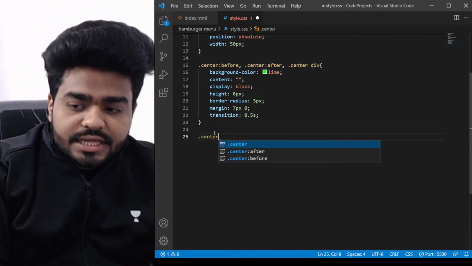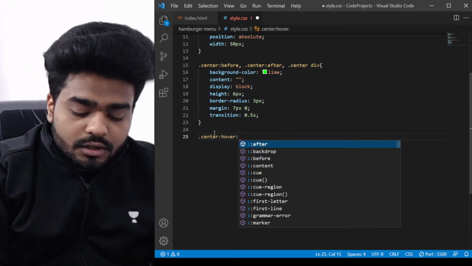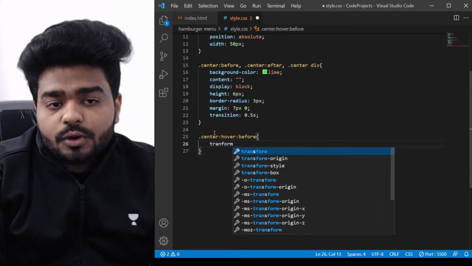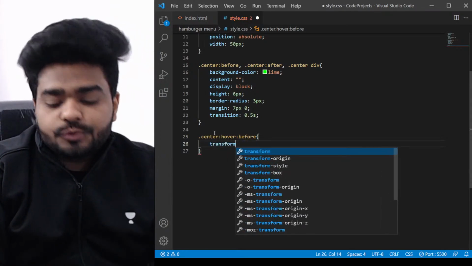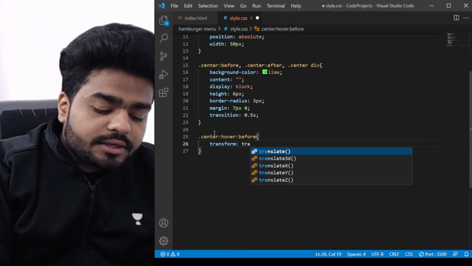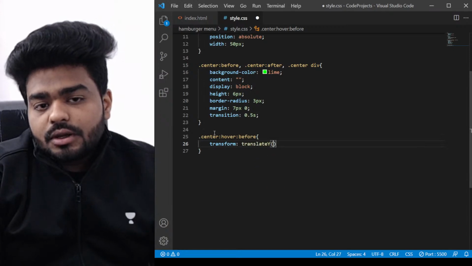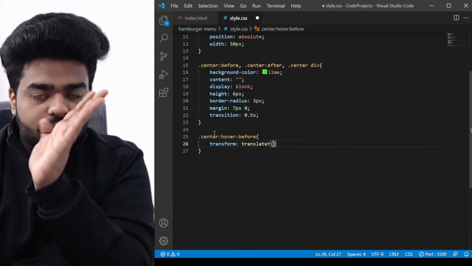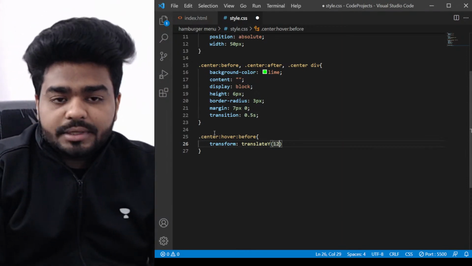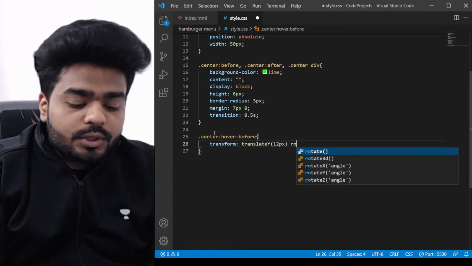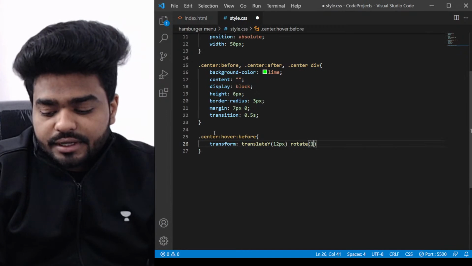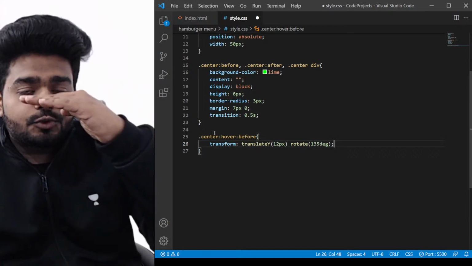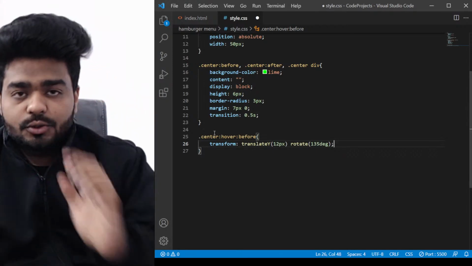So in the center, if I hover over the before line, that is the first line, it should get transformed. How should it get transformed? It should get transformed in the y direction. What is the y direction? Vertical, right? If I tilt this vertical direction a little bit, it will become diagonal. So here I'm going to give 12 pixel, and I'm going to rotate it 135 degree. Cool. What I did here is, I told the first line to take the vertical and tilt it a little, rotate it.